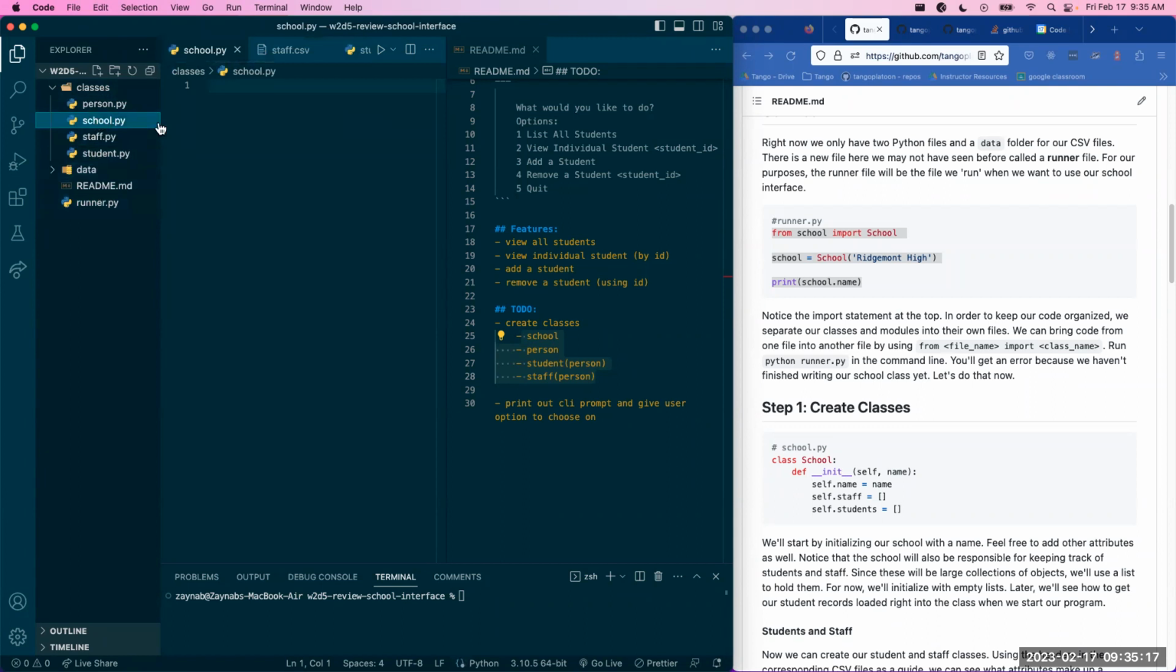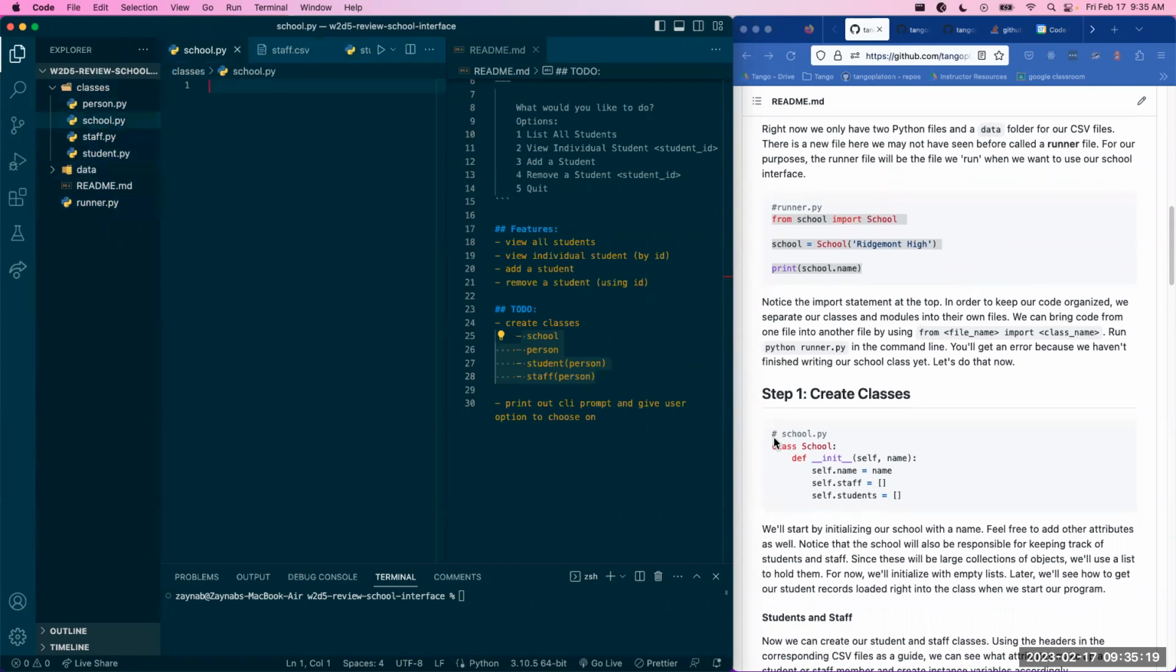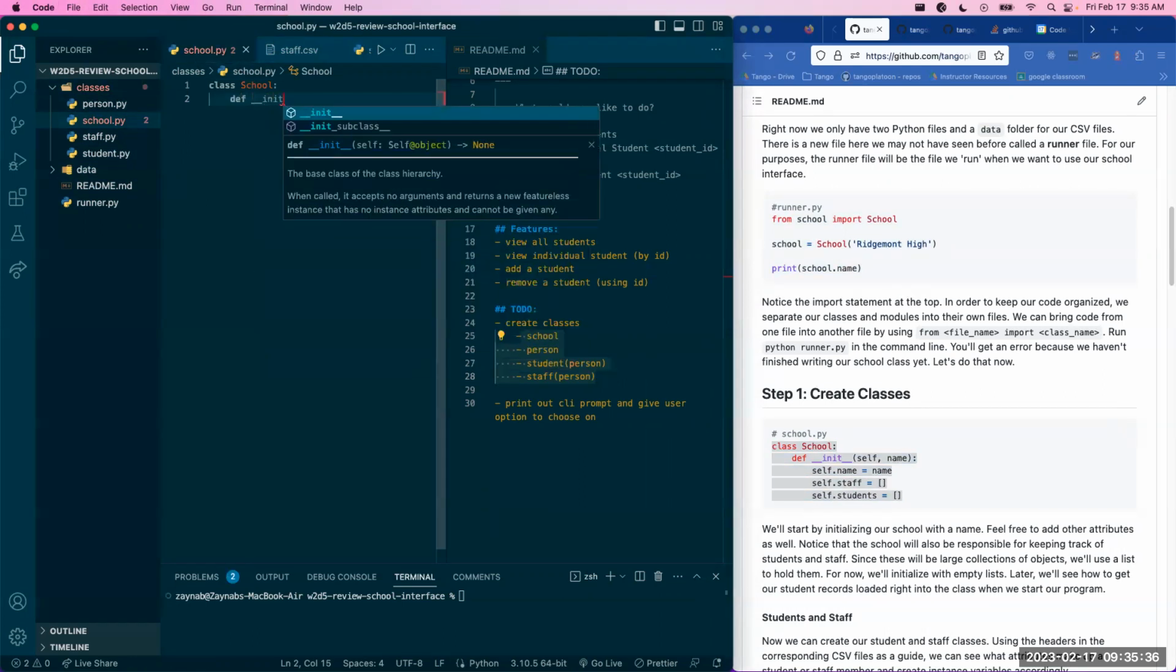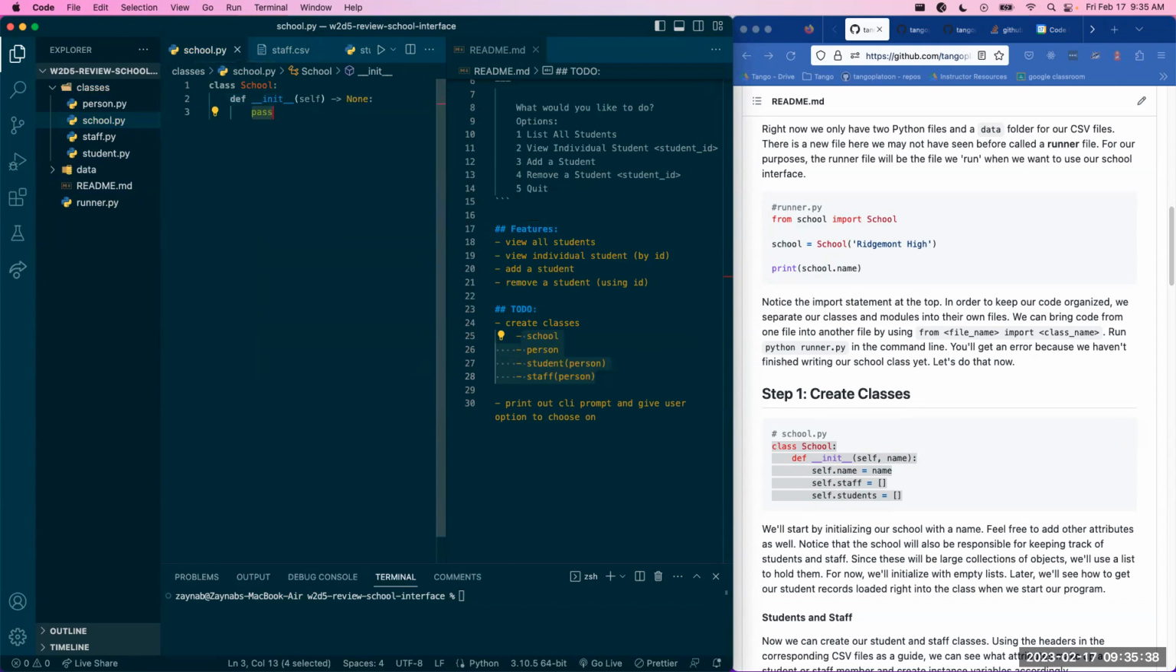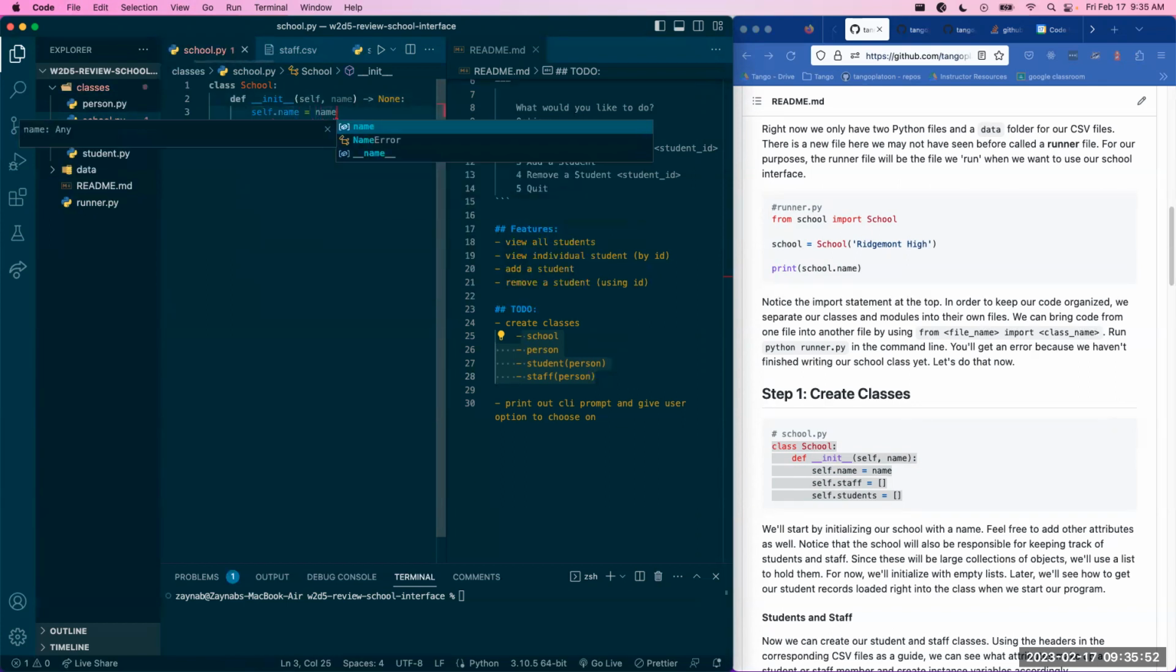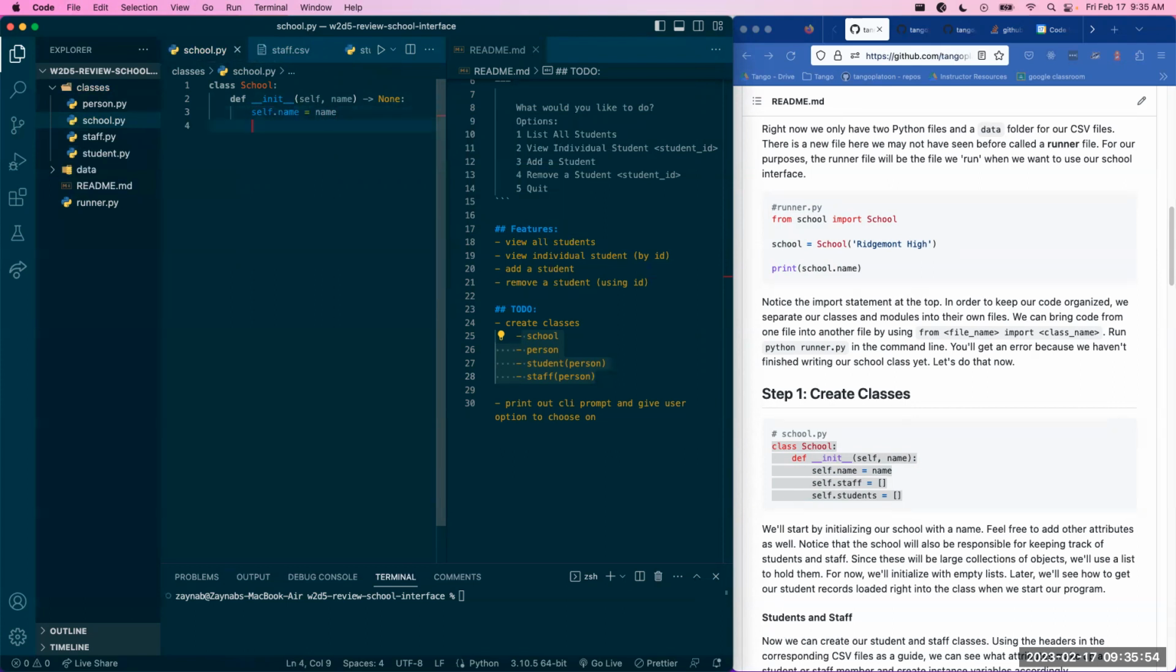So school is the first class that we're going to use. We do have the basic school class here, so I can actually just use this. We're creating class School with an uppercase again. We're going to define an init function, and this initializer is going to take the school name. And then in here, we can set up our attributes. So name equals name.